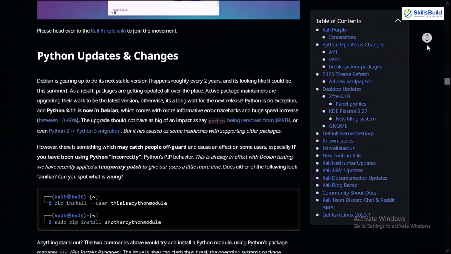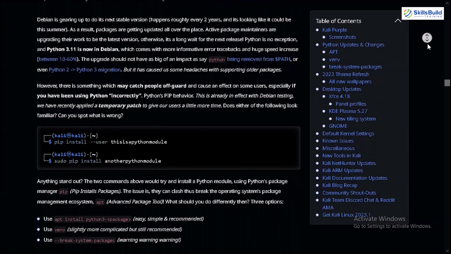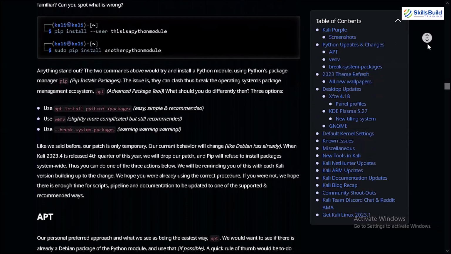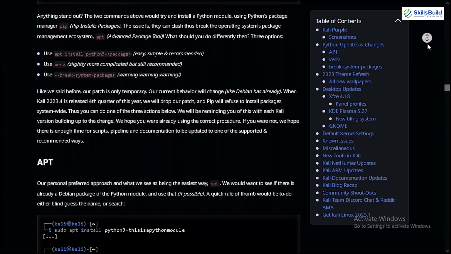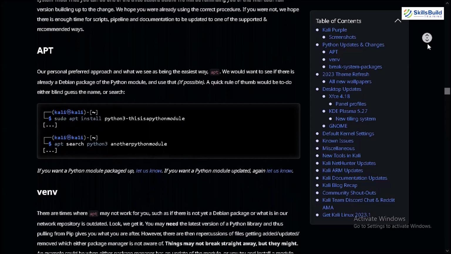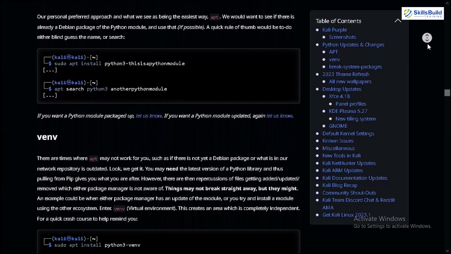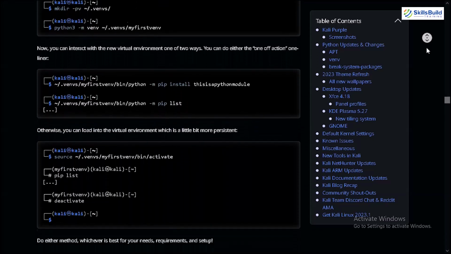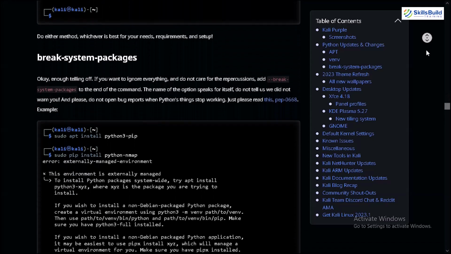Moreover, Python updates now include adjustments like APT and VENV, improving package management and environment isolation for more secure coding practices. The new break system packages feature adds a warning layer to prevent inadvertent changes to crucial system files, reinforcing the stability needed for security operations.